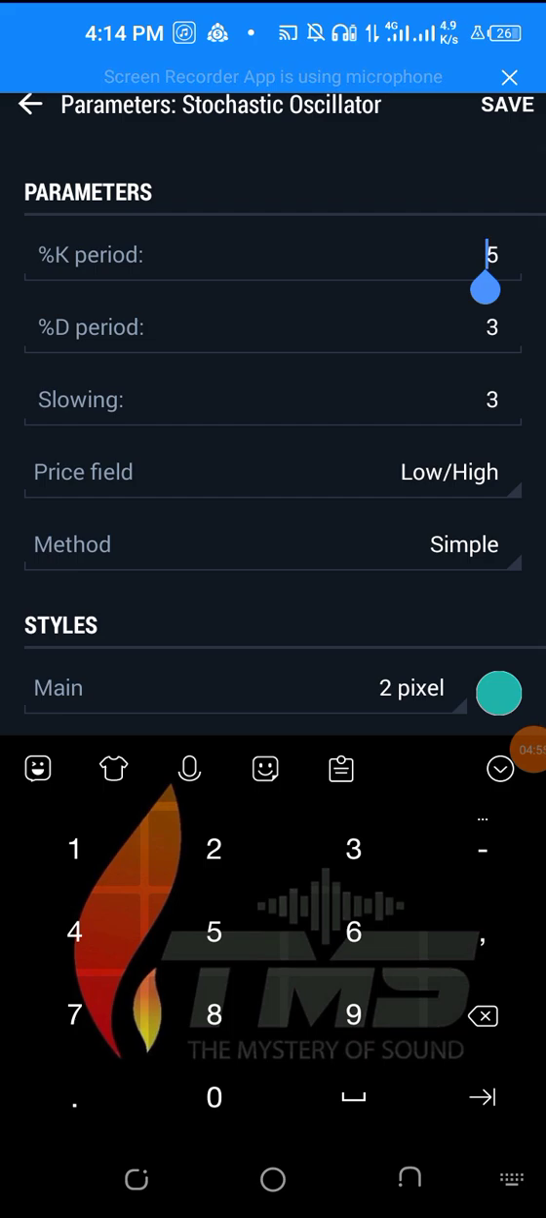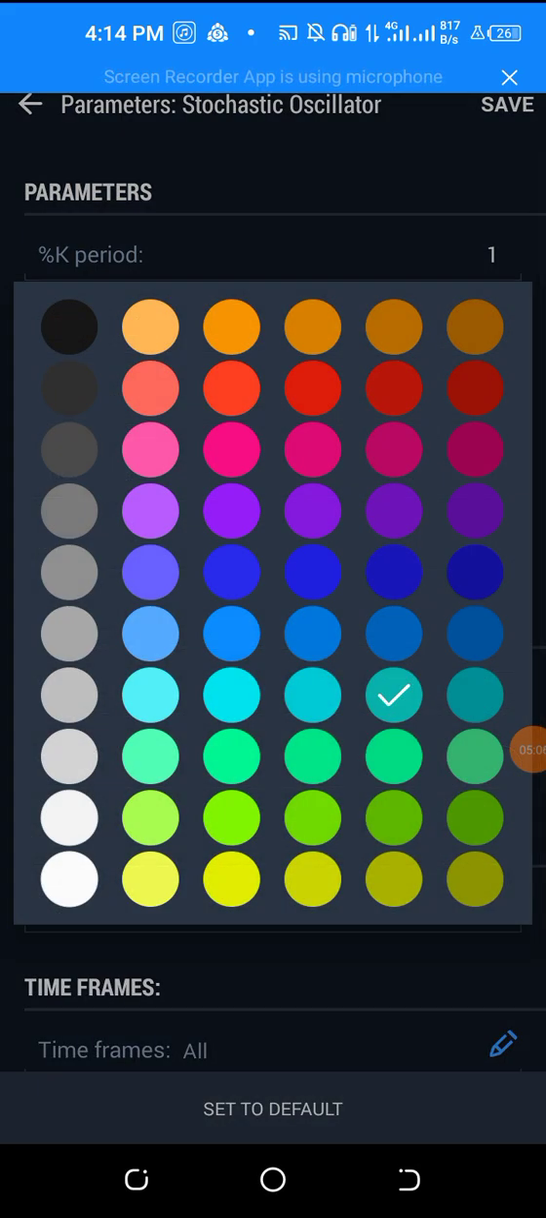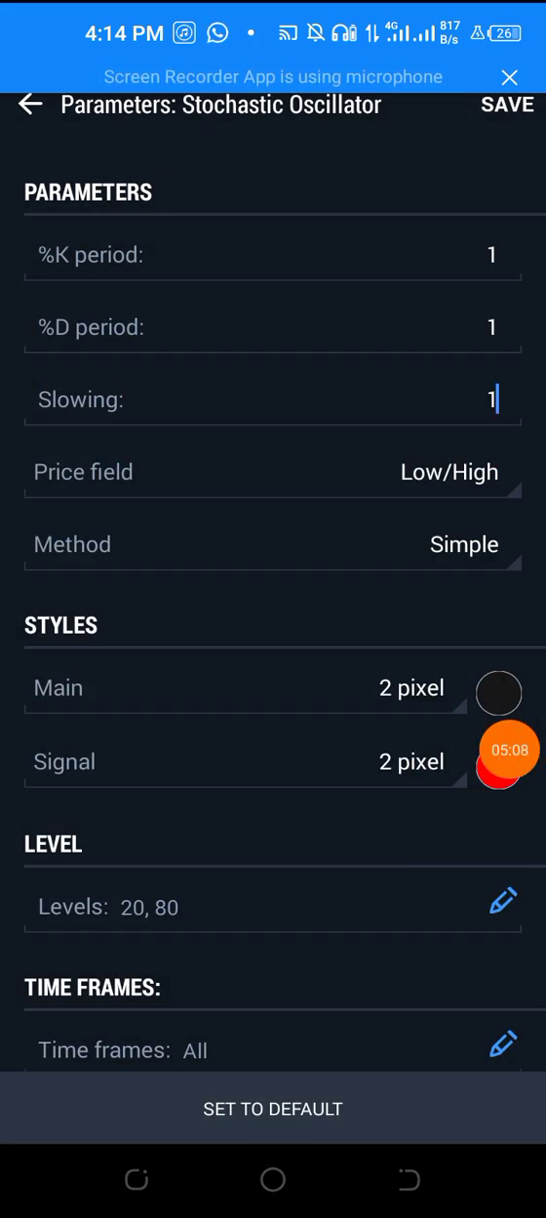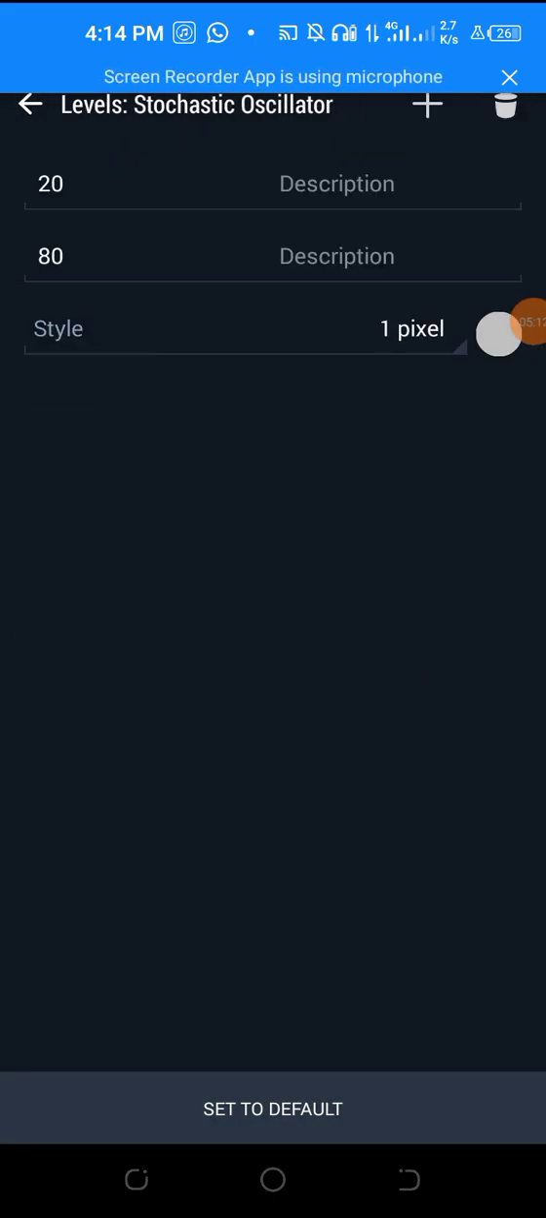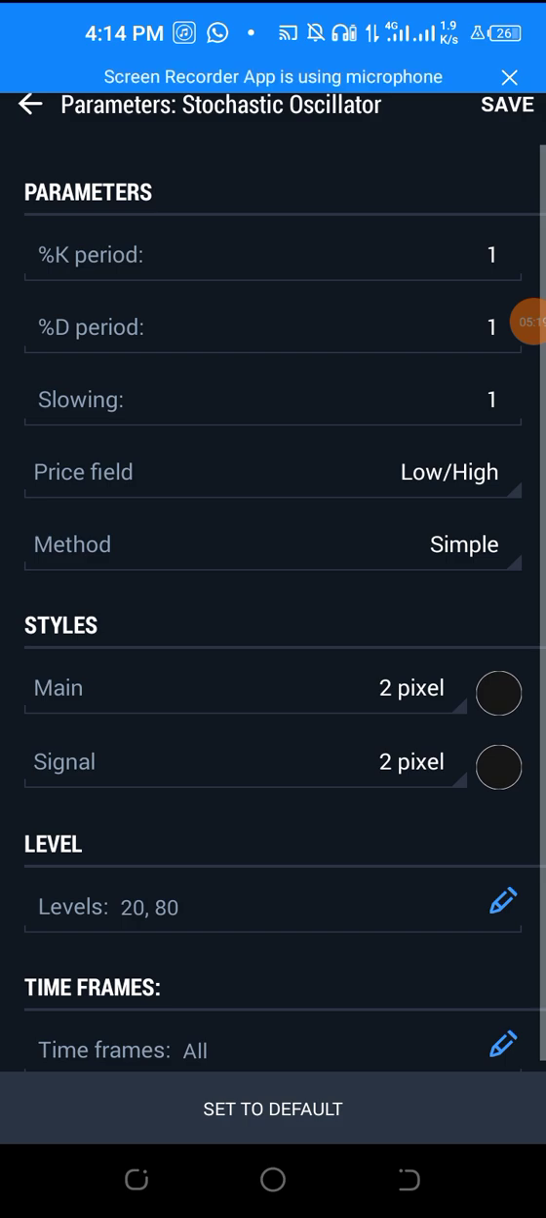You can leave these period numbers the way they are and just turn the colors to black. You can choose to make them one, one just in case so that nothing will show. Then turn the colors each to black so that it will blend with the screen. Then you make the levels like this. This is 80 and 20, pixels the same, one. You leave it, then you come and save it.